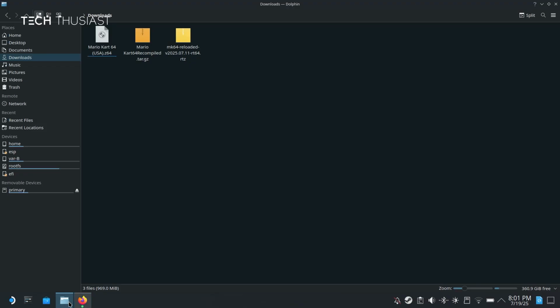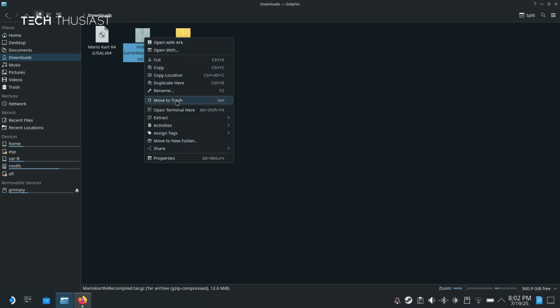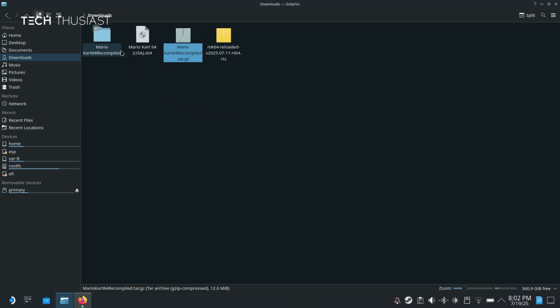Okay, so I'm just going to head over to my downloads folder. Here we can see I have the game, the app and the texture pack. I'm just going to right click on this archive file, go to extract, then extract here. And we've got a folder. Now if you want, you can delete the archive file.